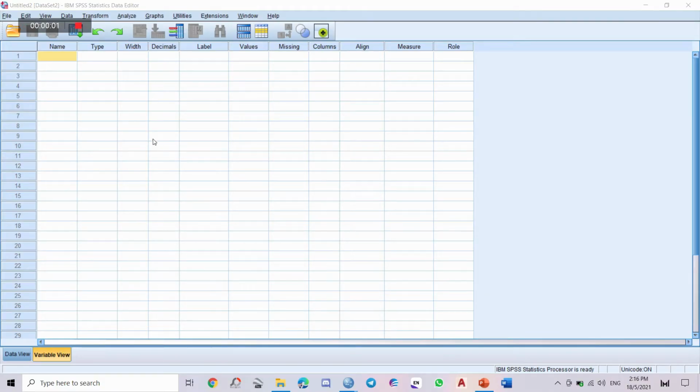First, we are going to define a variable. So here the question should be inserted. But before that, we need to know each part of the columns. So here we have name, type, width, and so on. But the columns for missing, align, column, and row, we have no need to use. Next, in the name column, we name the variables or code these questions.